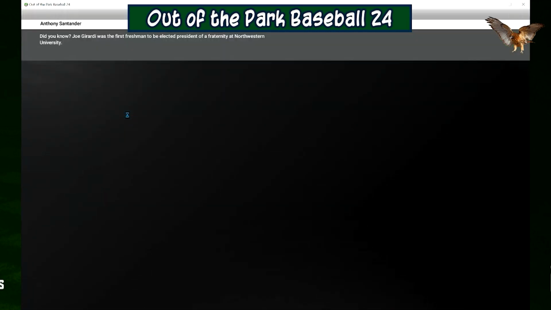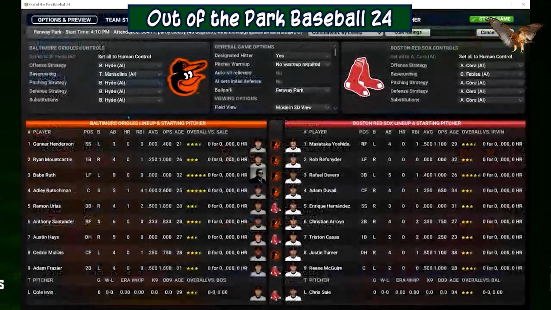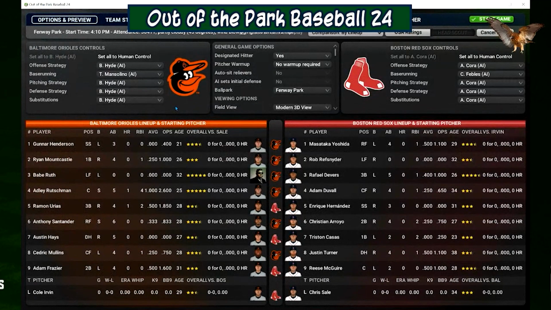So Babe Ruth is going to one of the most historical ballparks with the giant monster left field wall. And he's going up against Chris Sale in his very first game as a Baltimore Oriole. All right, let's start this game. How is Babe going to do in his debut against his old pre-Matrix team?